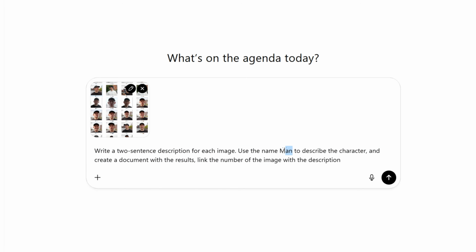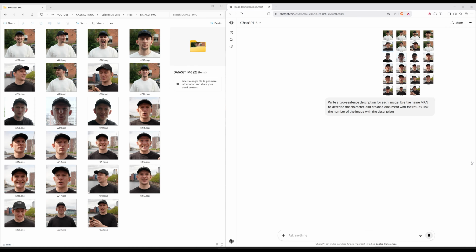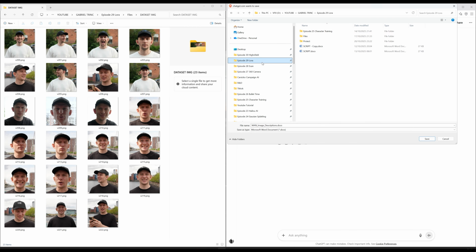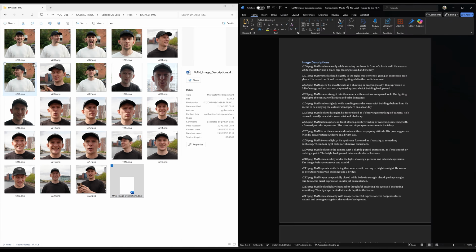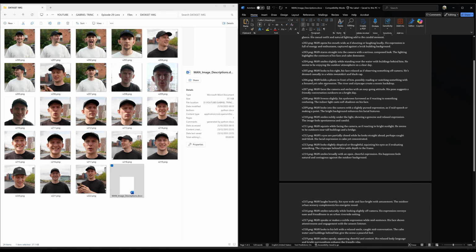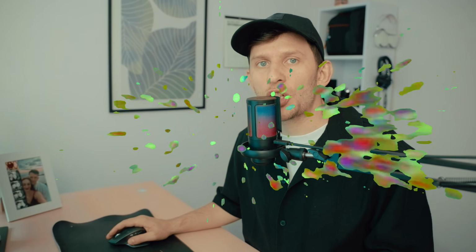The name man will act as a trigger word later on when we prompt the LoRA model inside ComfyUI. So make sure to keep this name consistent across all steps. ChatGPT is going to create a document. Download it and place it inside the same folder as your images. Before moving forward, take a moment to double check each caption inside that folder. Make sure the descriptions actually match the correct image. Once everything looks good, congrats, you just created your dataset along with the captioning.